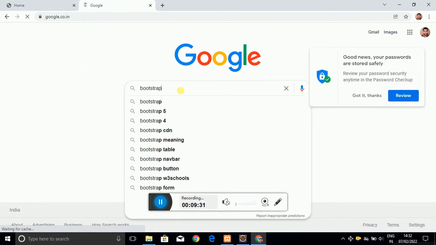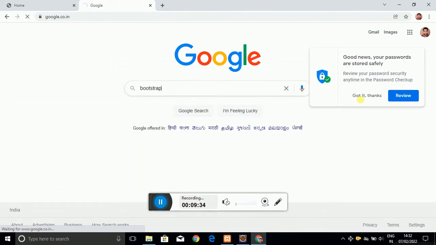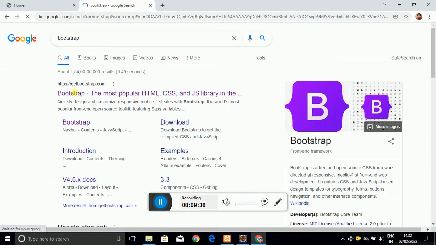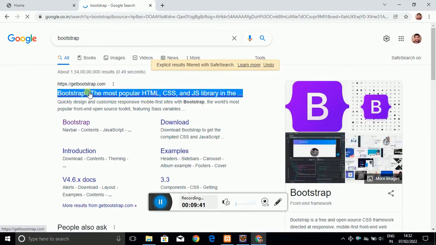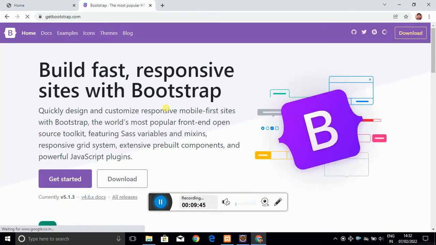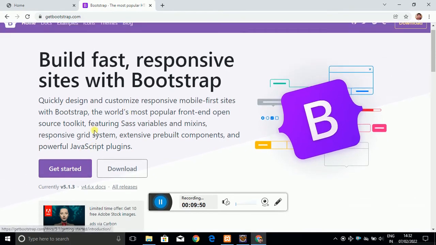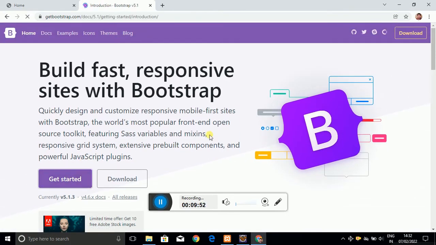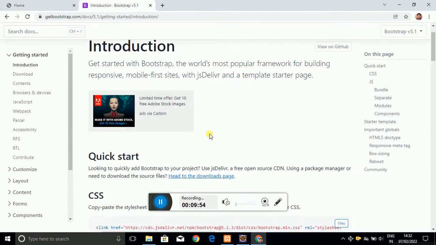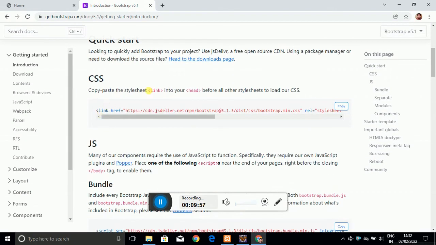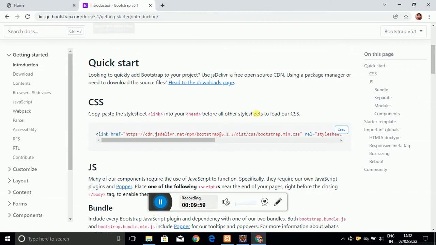So let's search for Bootstrap, and click on the first link, which is getbootstrap.com, and here you just have to click on the get started button. Click on that get started button, and here you have to copy the CDN link. CDN means content delivery network, that is the online link of the CSS that you have to copy.